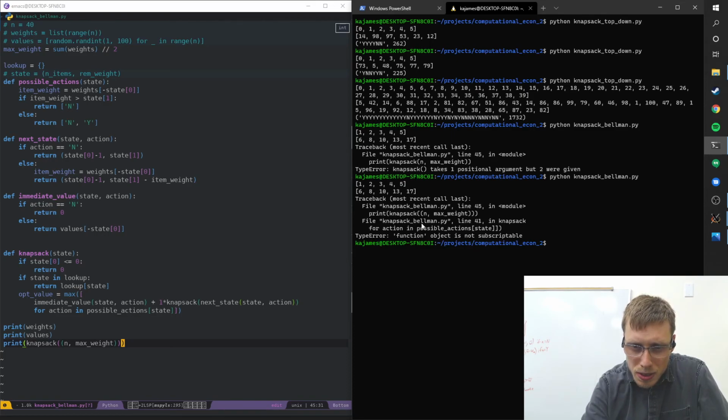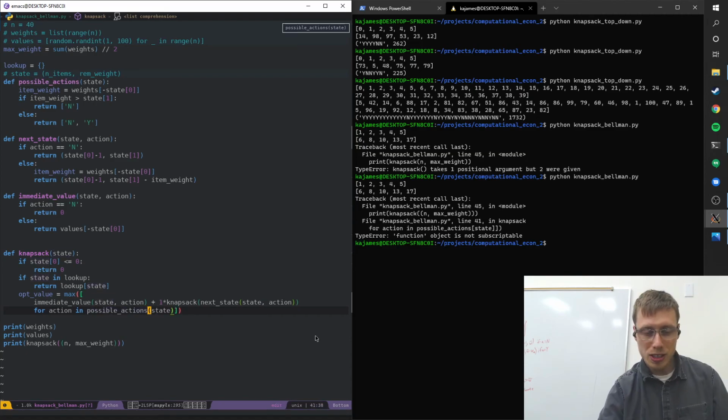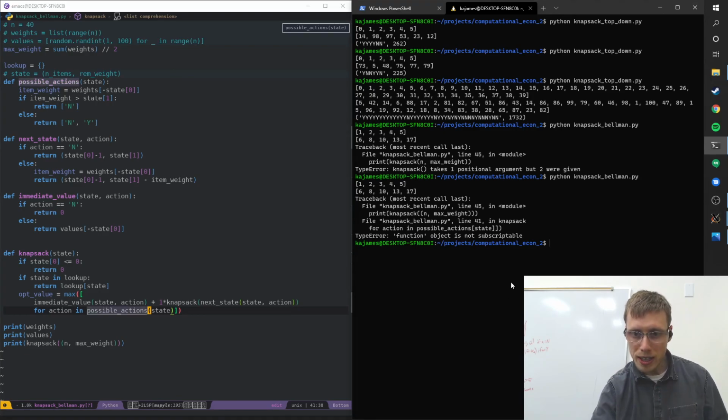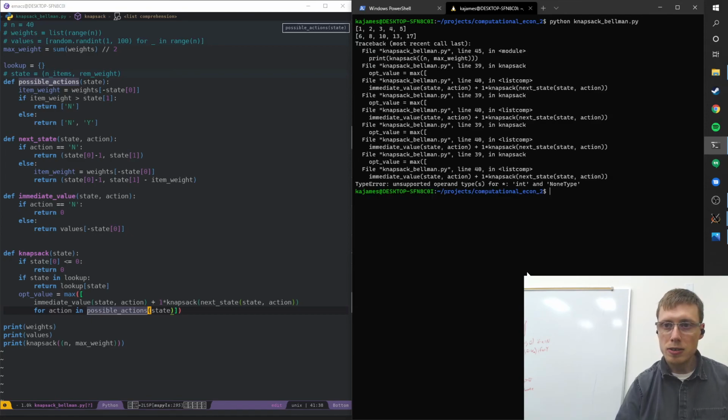Let me see here. And for action and possible actions, oh, I'm sorry. This should be, of course, a change surrounding that guy into that guy. There we go. That's a function. I use little square brackets like I would an array. That was just a typo. And we still have another typo.